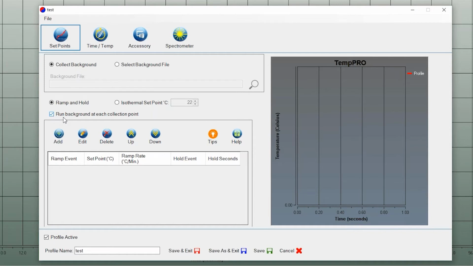I like the run background at each collection point when running temperature ramps with the diamond ATR because the energy passing through the diamond is a function of temperature. Collecting at each point will help your baseline remain steady and near 100%. I found with other applications, the single point background worked well. So you'll just need to play with this and see what works best for your experiment.